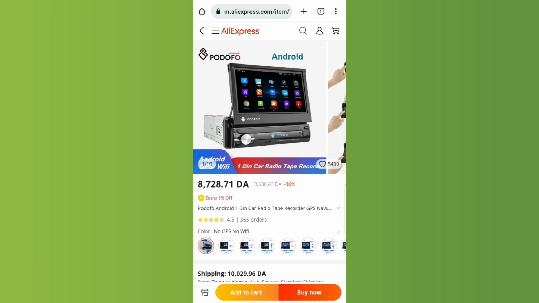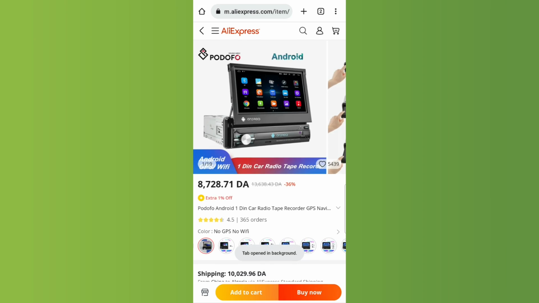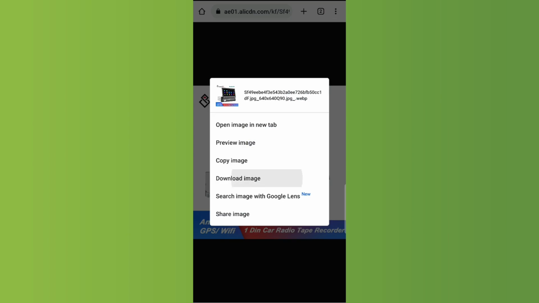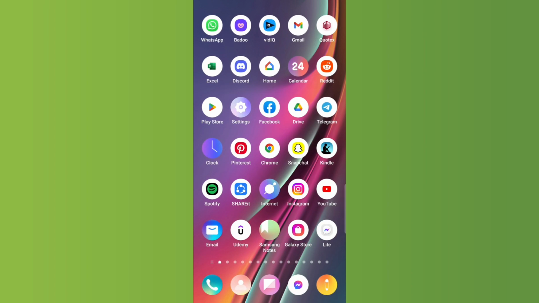And what you need to do to download the photo is simply click and hold on it and then either click on download image or open image in new tab. And once the image has been opened in a new tab, click and hold on it again and click on download image, and as you can see, the image has been downloaded to your gallery.